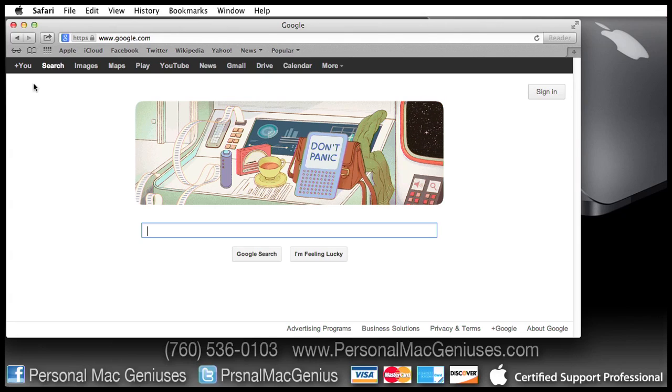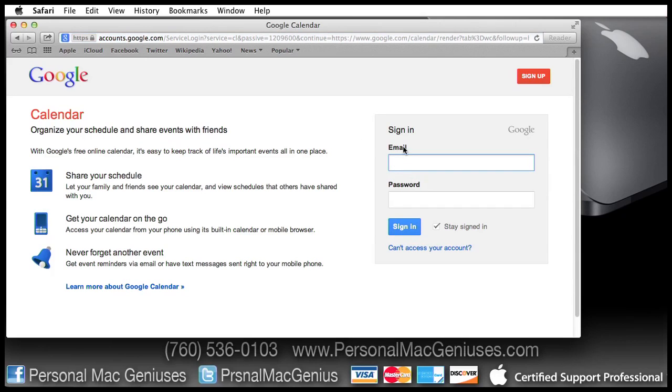Very cool. Anyhow, you'll see that there are a bunch of different places here at the top of Google. Calendar is the one we're most concerned about, so we're going to click on calendar. That's going to ask us to sign in and so on and so forth, but we don't actually have an account yet. So we're going to have to go up to the top and hit sign up.